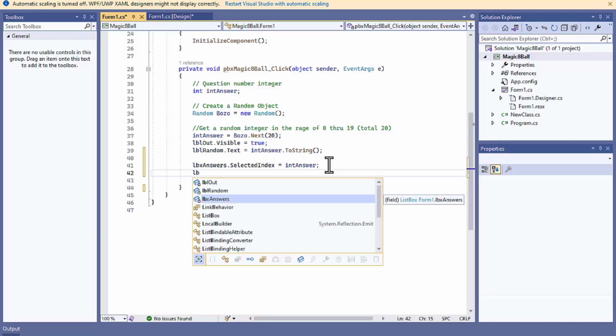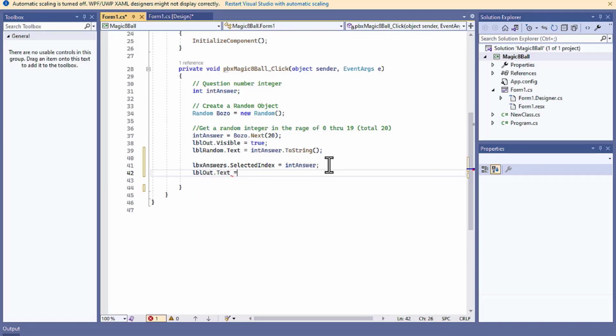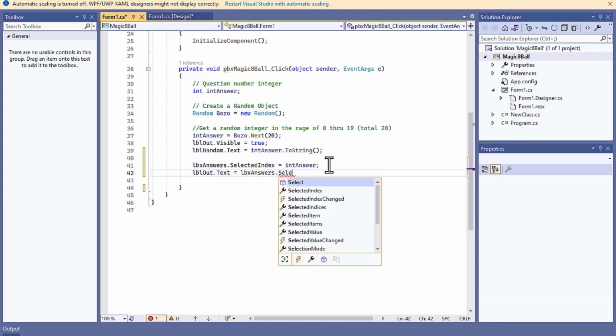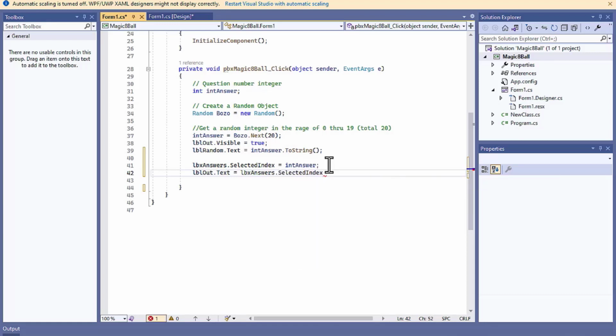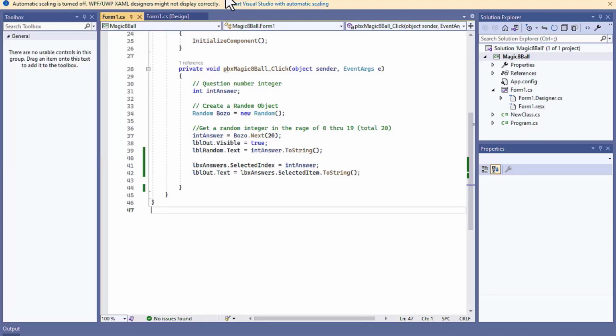Now I'm going to say LBL out dot text is going to be equal to LBX answers dot selected item, to string. Done. Now, I'm going to save this. That's all I did. That's the only code I wrote here. I'm going to go ahead and save all. We're going to run it real quickly to see if anything happens.